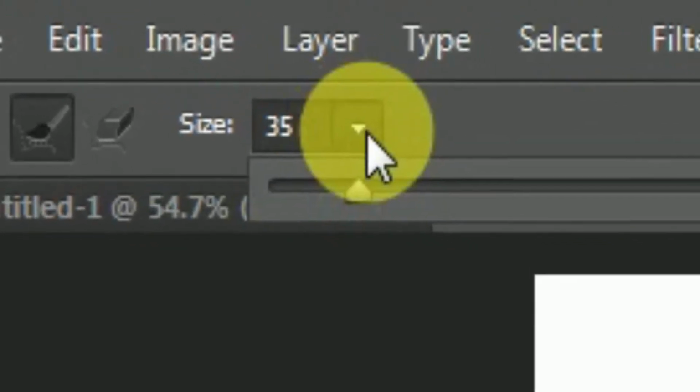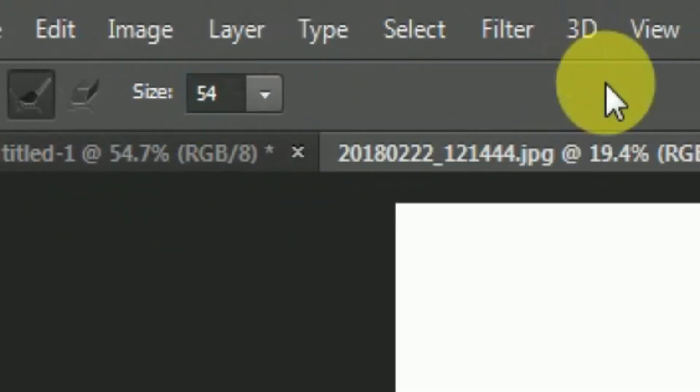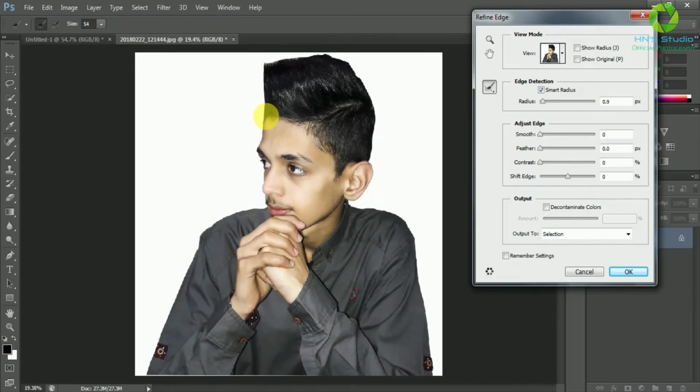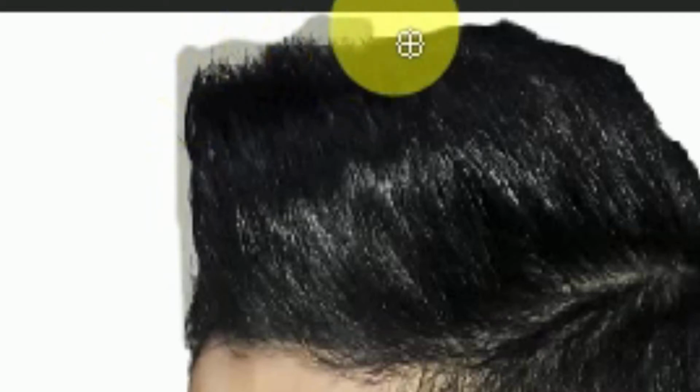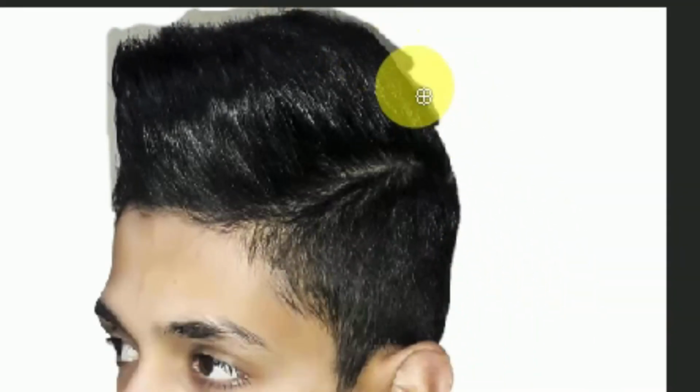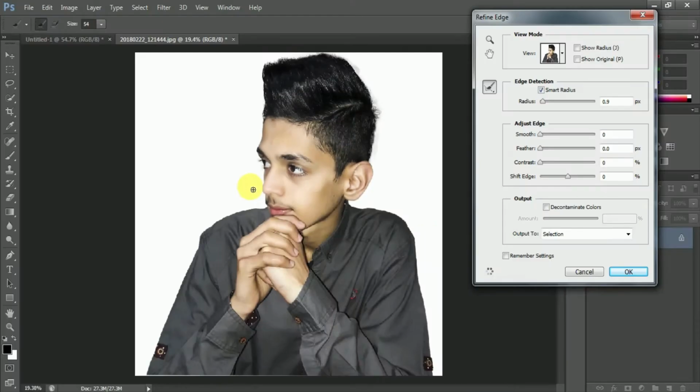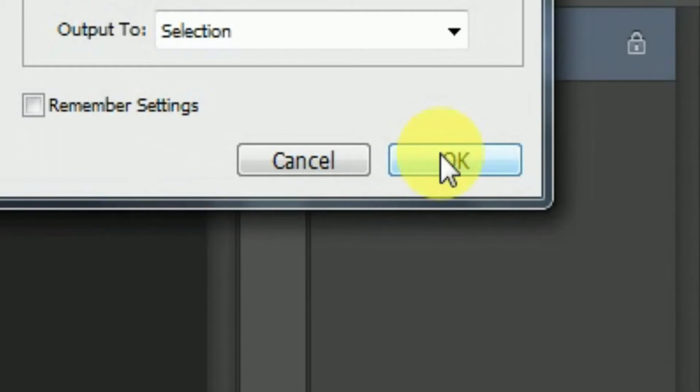Now increase the size of your brush, and then brush over the hairs. Now click OK.